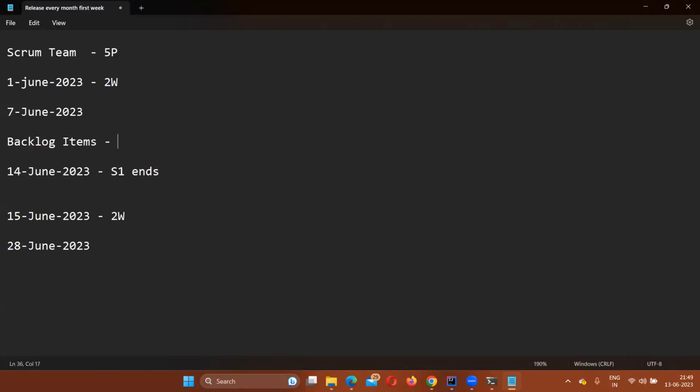So we have 5 people. Let's say there are 25 backlog items. We have created 25 backlog items or tasks for your Scrum team, which has 5 people. So review these backlog items. These backlog items are created on Jira. You can use Jira for project management as well as bug tracking, not just for bug tracking. So we have created these 25 backlog items for the upcoming second sprint, which is starting on 15th June.